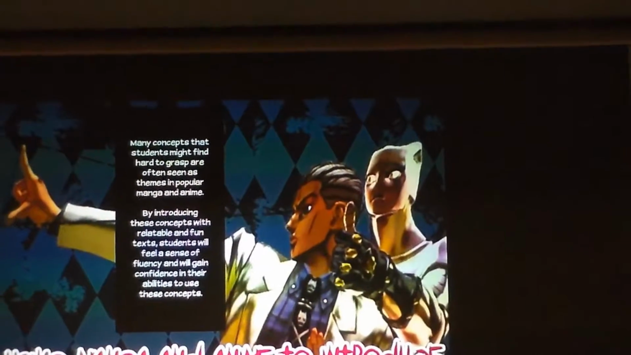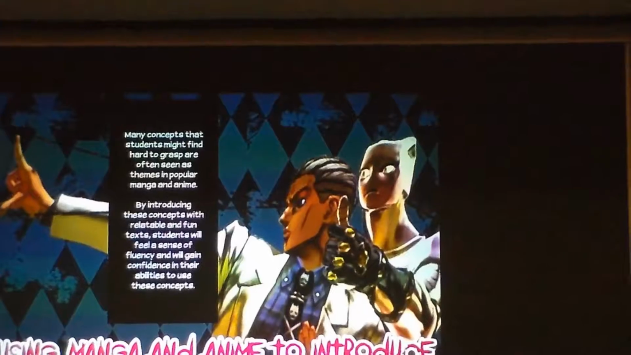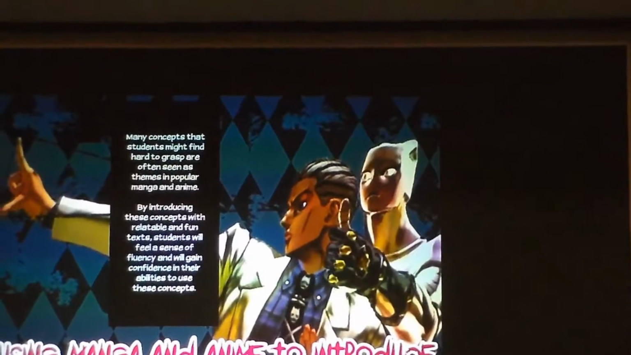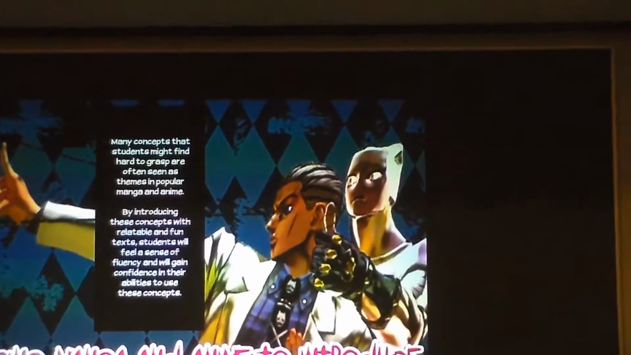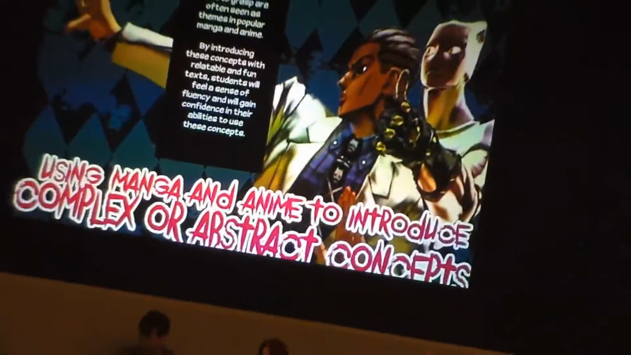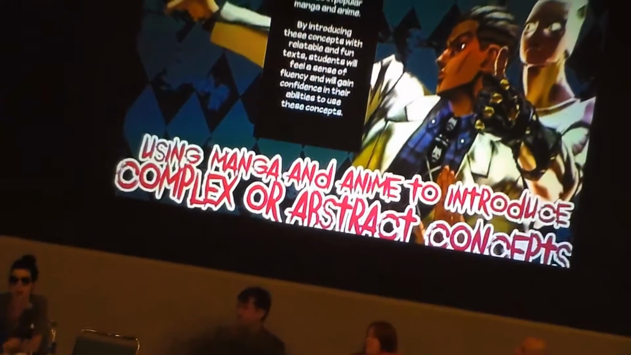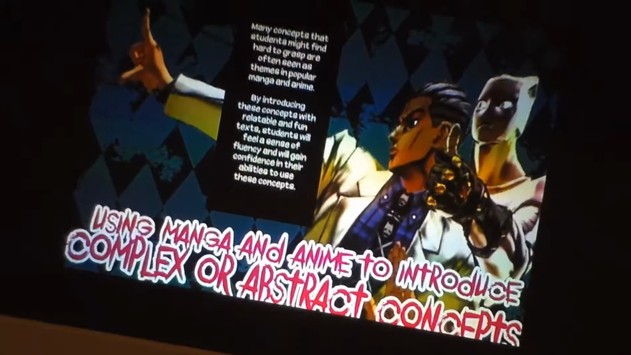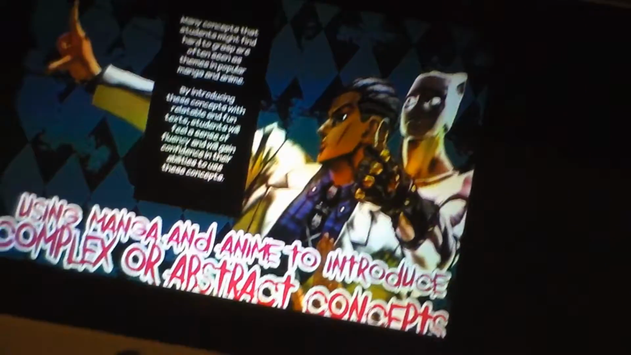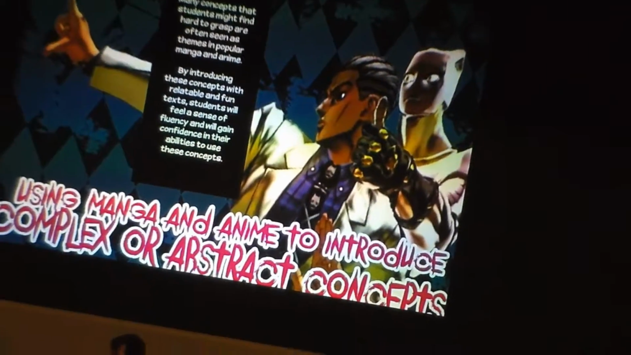Manga and anime can be used to introduce abstract or complex concepts. There's a lot of concepts that kids have a really hard time grasping when you kind of give it to them this amorphous, oh, this happened in Germany somewhere in 1852 or something. They have trouble grasping that. But a lot of these themes can actually be seen in popular manga and anime, and in really all popular culture. By introducing these concepts with relatable and fun text, students will begin to feel a sense of fluency. And when they get fluency, they're going to feel confident in their ability to use these concepts.